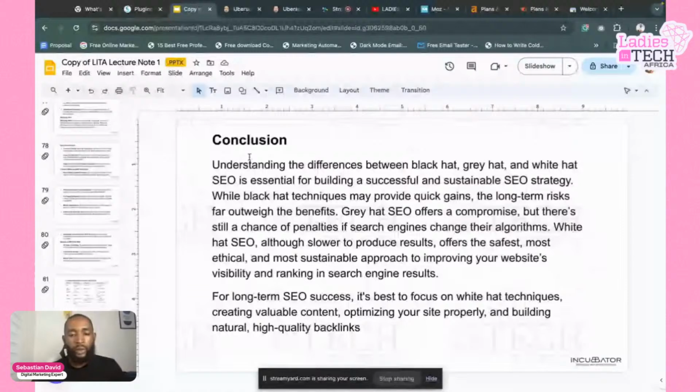slower to produce results, offers the safest, most ethical, and most sustainable approach to improving your website visibility and ranking in search engine results. For long-term SEO success, it's best to focus on the white hat techniques: creating valuable content, optimizing your site properly, and building natural high quality backlinks.